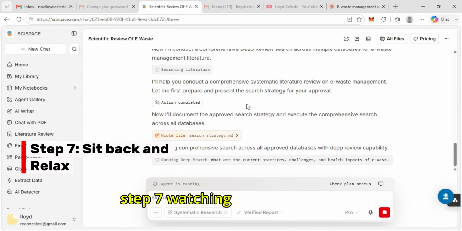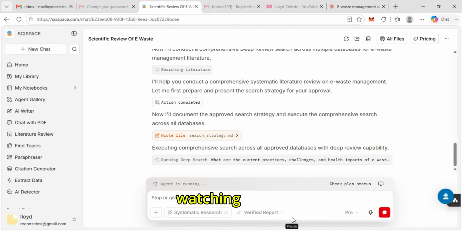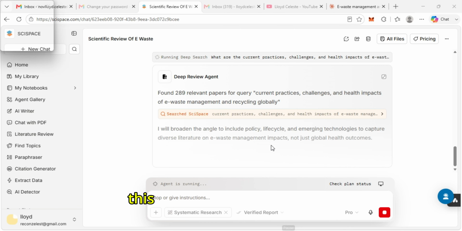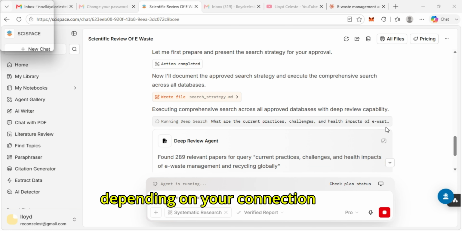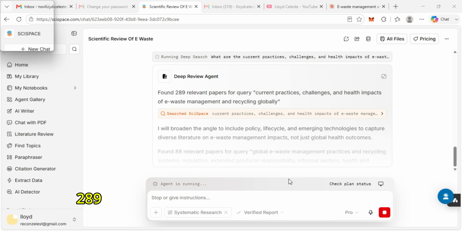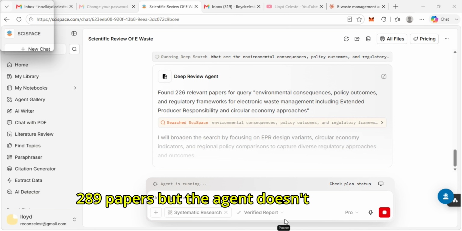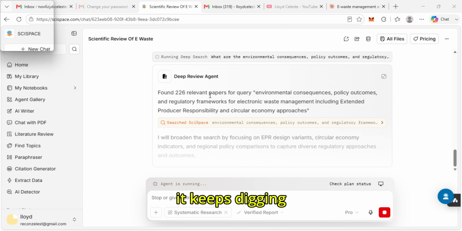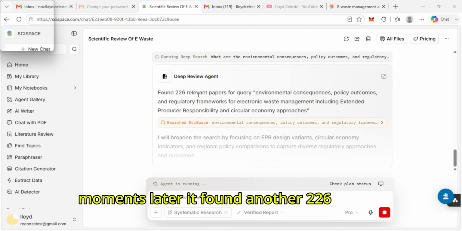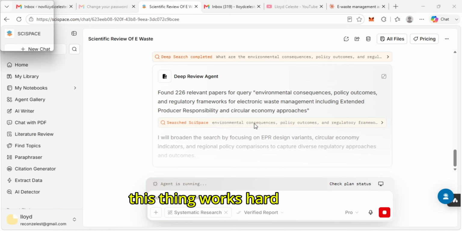Step 7. Watching the agent work. Now comes the exciting part. Watching the AI agent search and screen papers in real time. This step takes a few minutes, depending on your connection speed. And just like that, the deep review surfaced 289 papers. But the agent doesn't stop there, it keeps digging. Moments later, it found another 226 papers. This thing works hard for you.